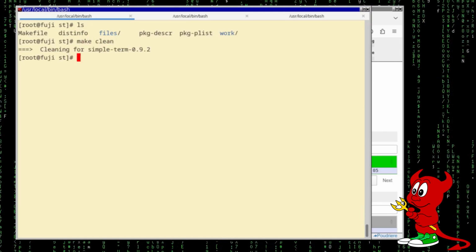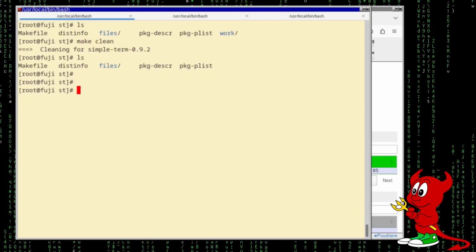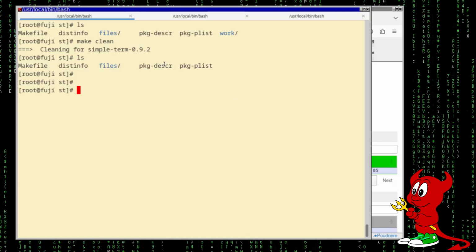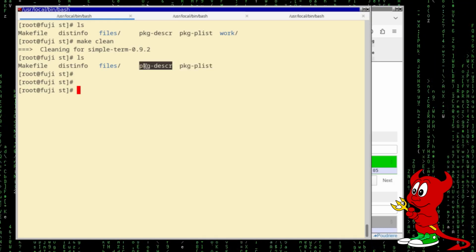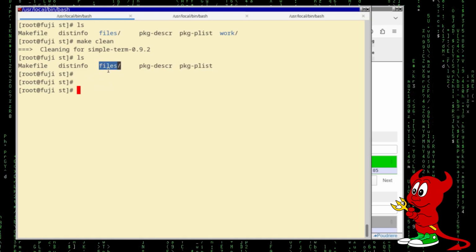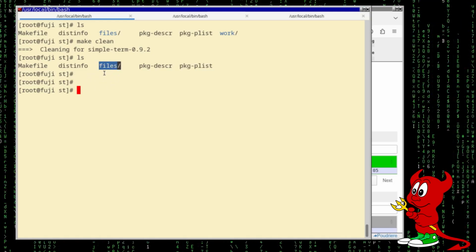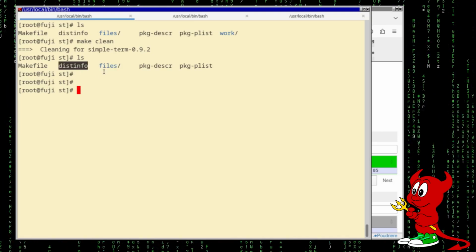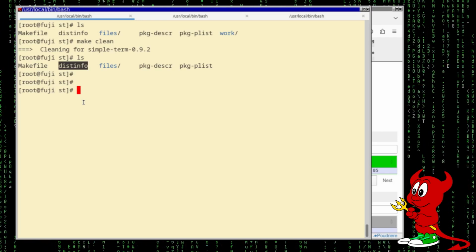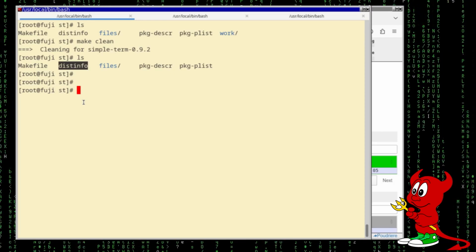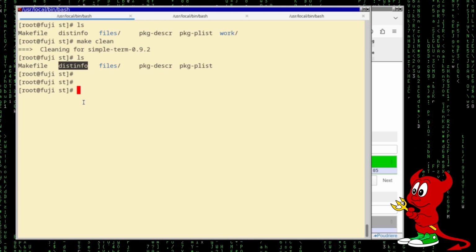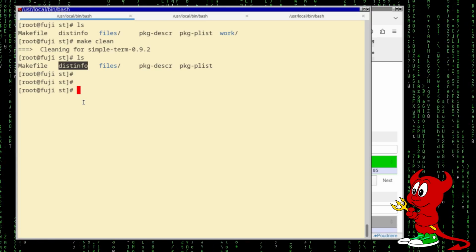So, make clean. We created a couple of files: the Makefile, the distinfo file, the package description, and the plist. Some of this was done by manually copying things, some semi-manually, and some almost automatically after we made the changes. Distinfo was done fully automated, and the Makefile is where we are working now. Before we submit, we should make sure that there is no issue with the port.